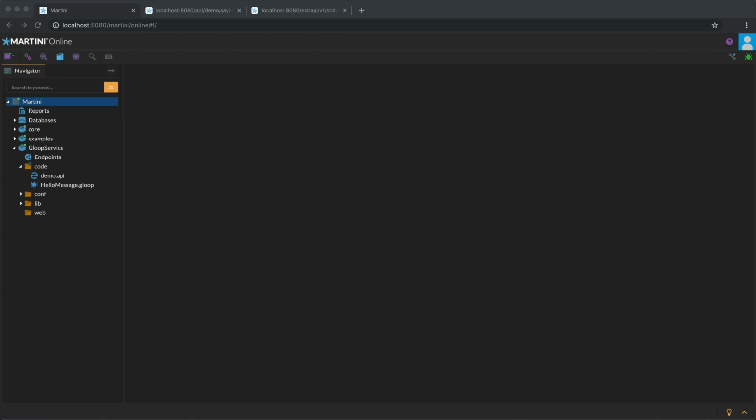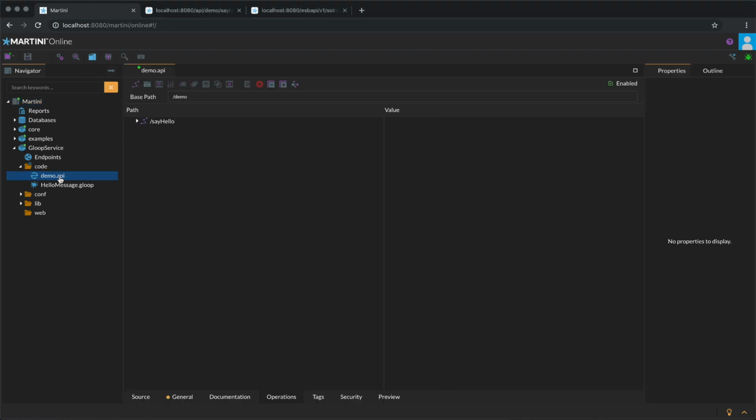First, let's discuss security. Not all APIs are meant to be publicly available. Some will require elevated privileges. To show you how to implement security on an API, I have prepared a Gloop API in advance.